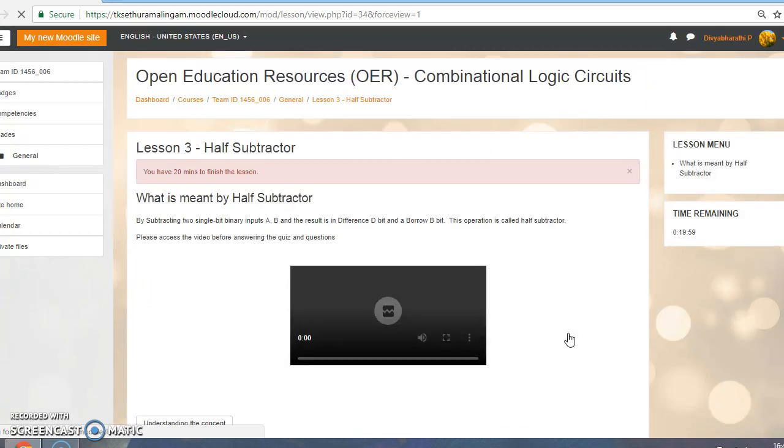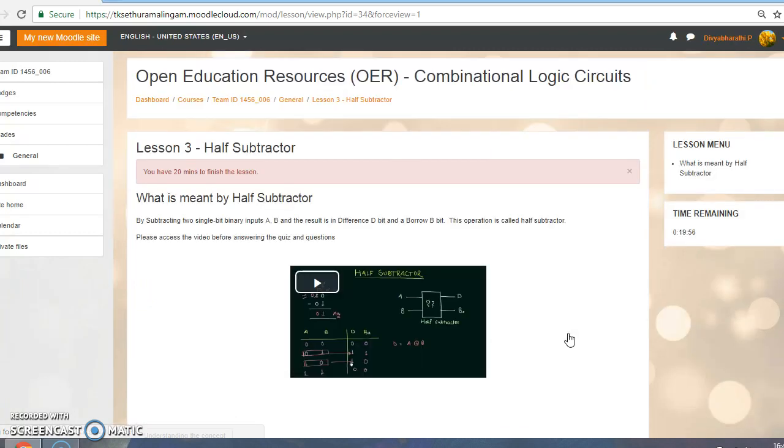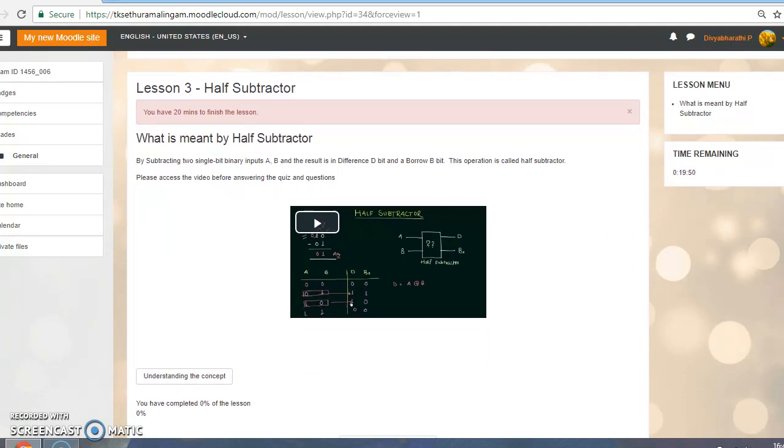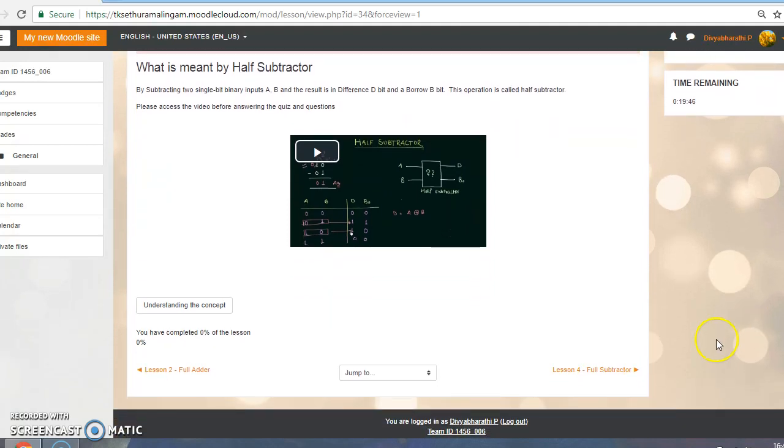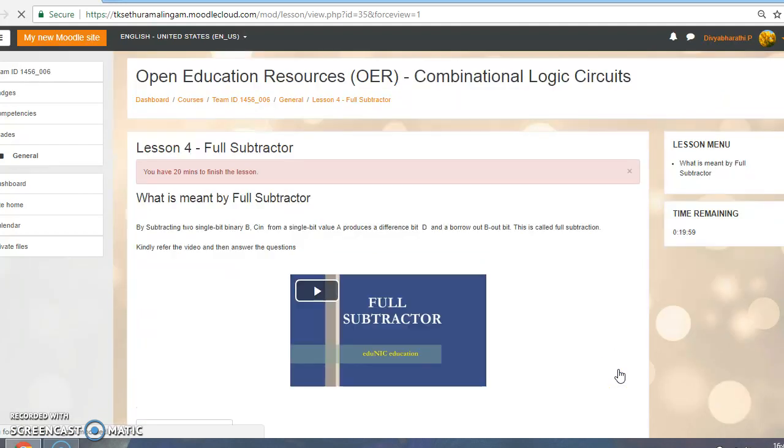Here, the next topic is subtractor. Here also it is the same. After understanding the concept, you are supposed to answer the question. And then you go to the next lesson, that is lesson 4, second subtractor.